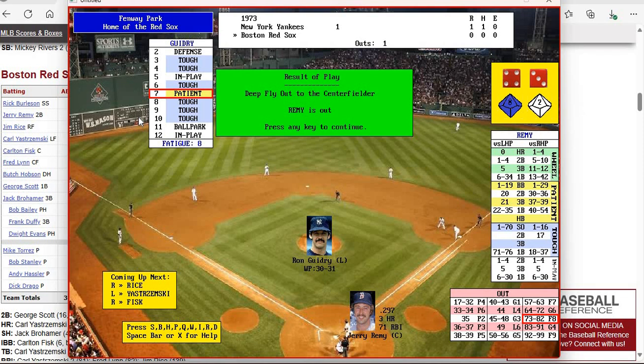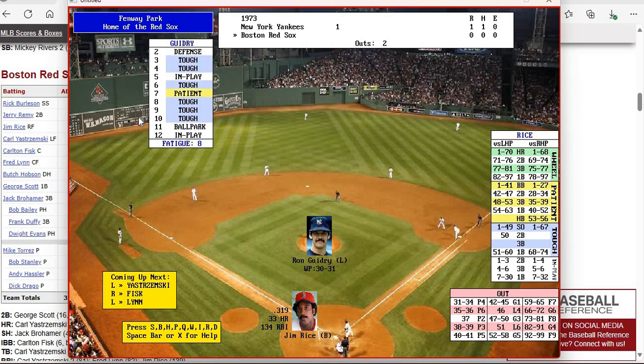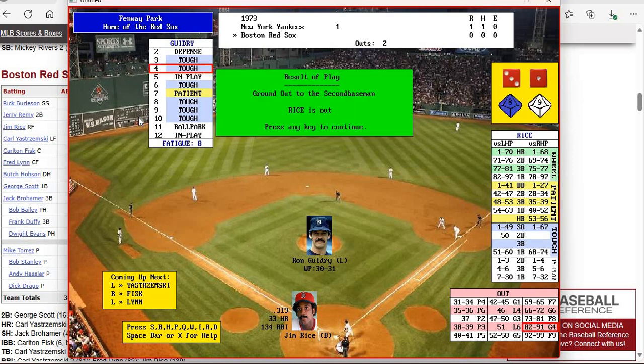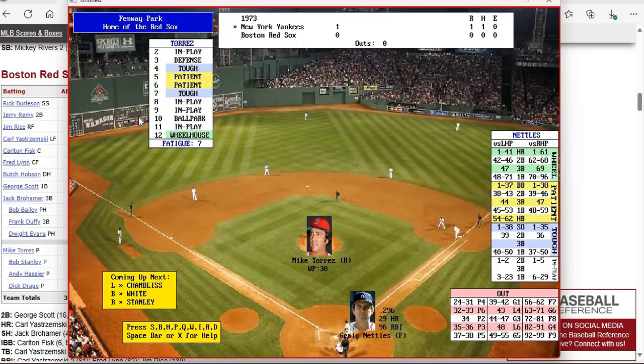You can see where the red boxes pop up is where on the card those numbers would go. So instead of flipping cards around and finding your way on the cards each time, this program automatically rolls the dice randomly, and it tells you where on each card the results are. So this is a fly out to center field. Jim Rice comes up. It's a tough category from Guidry, and 89 is a ground out to second. So Guidry has an easy first inning.